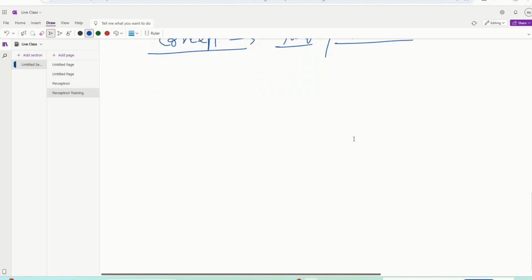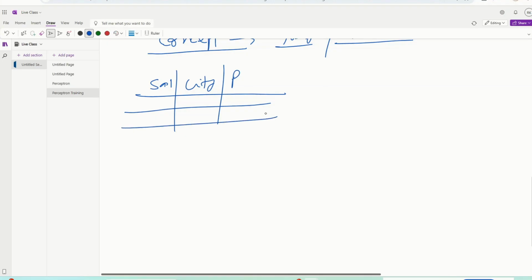Okay, let's suppose I have the same data set. Suppose I have a salary data set, and I have a city, and I have whether a purchase happened or not. Let's suppose I am taking 4 rows, just to explain this concept. I'm taking 4 observations.